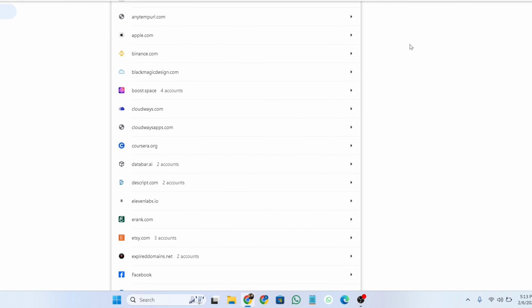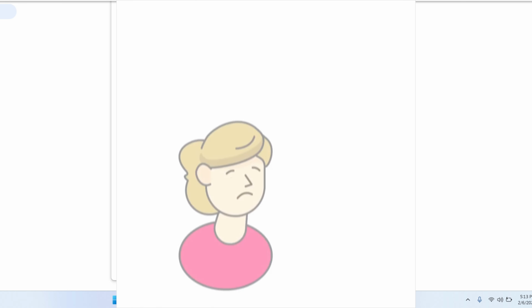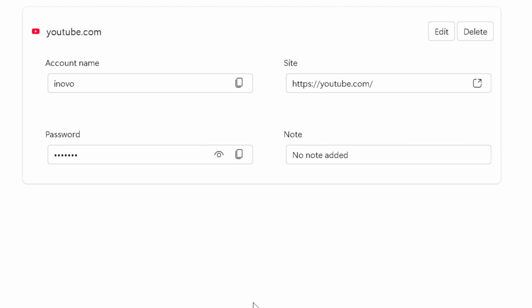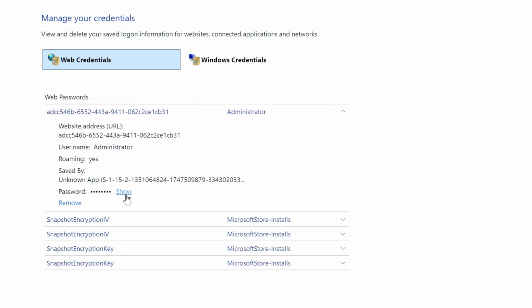Today, I'll show you how to find saved passwords on Windows 11. If you've ever forgotten a password but know you saved it somewhere on your computer, Windows 11 actually gives you a few ways to recover or view it, depending on where the password was stored.